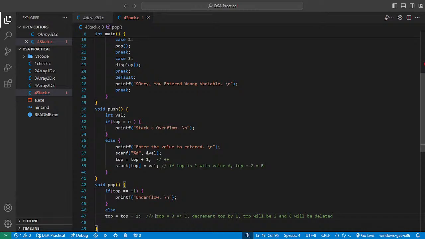We call pop, and the value at 2 will be shown. Whatever value is there, that value will be shown.